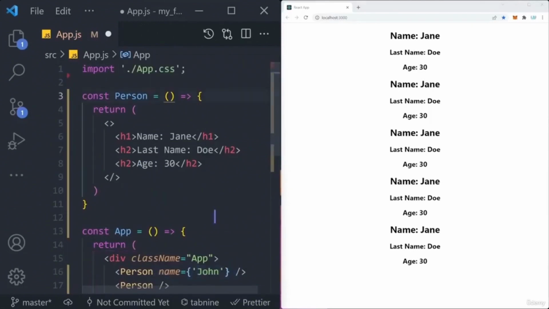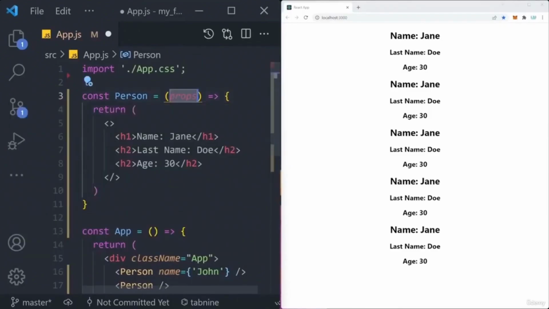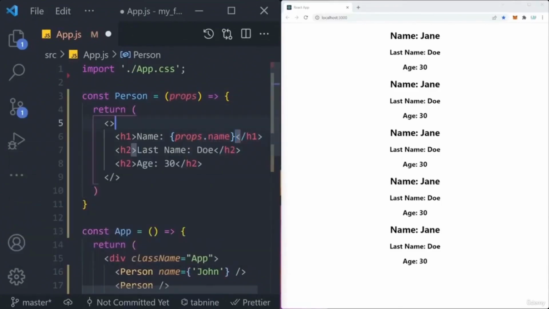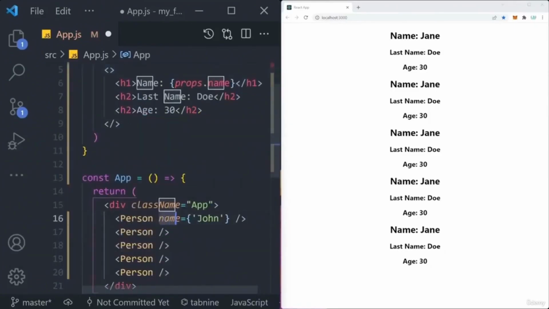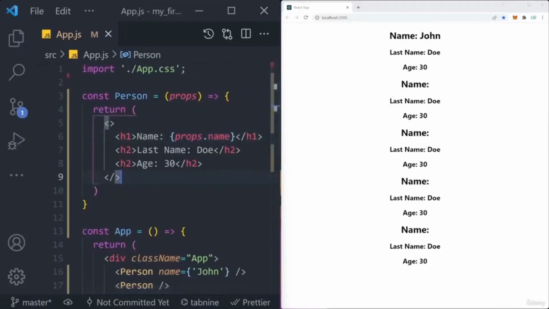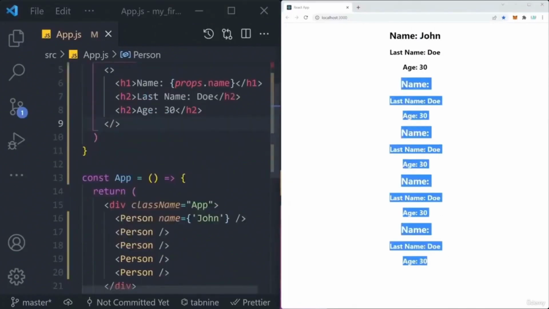And how can we do that? Well, every component has a built-in props object. And right here, we can reference that props object by saying props dot and then name. So why did we do name here? Because that's how we call this prop, props dot name. Now, if we save this, you're going to notice that only the first component has our name and all the other ones are empty. That's because we didn't pass a different name to any of our other components.